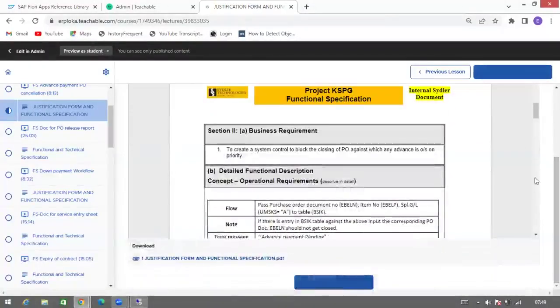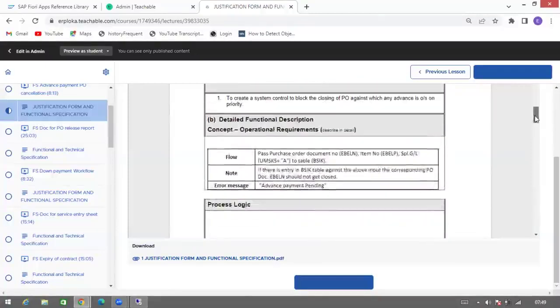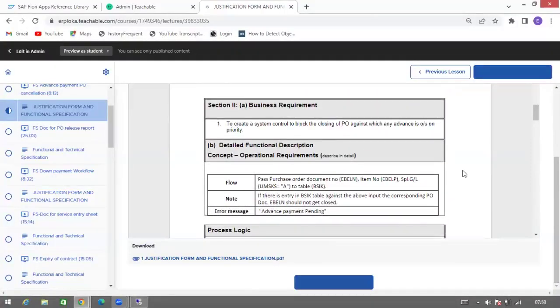So here, the solution is built like this, saying that we are telling a logic. First, we need to tell what the requirement is. The requirement is that the buyer should not be able to delete the PO or PR for which the advance payment is done. In that case, first you need to see where the PO information is saved.